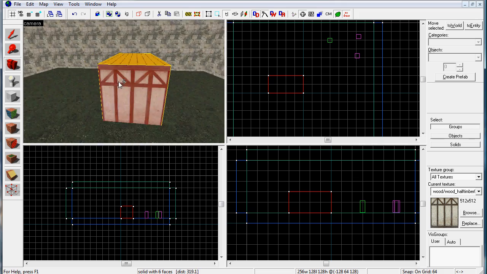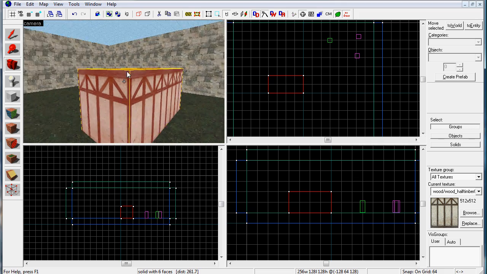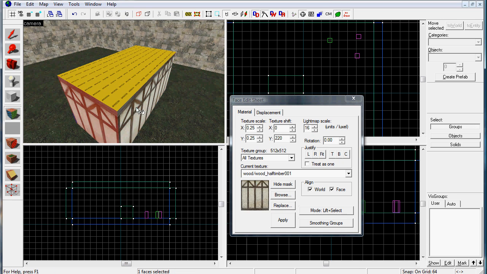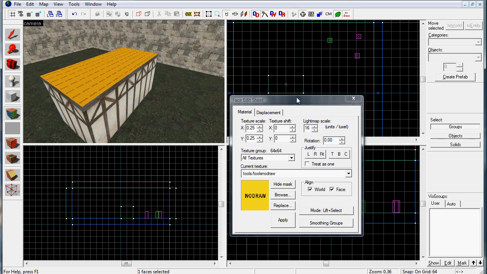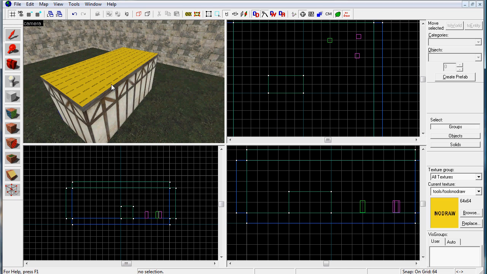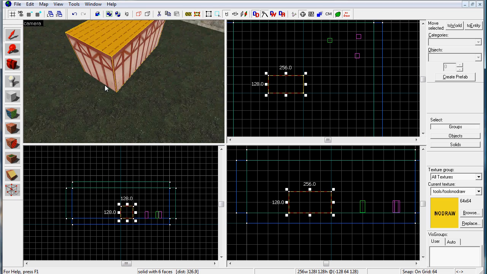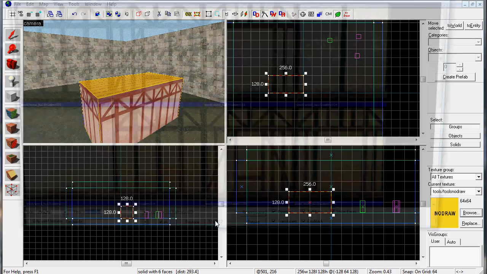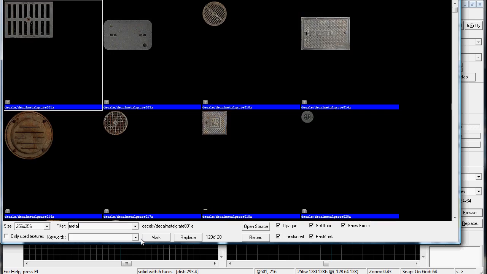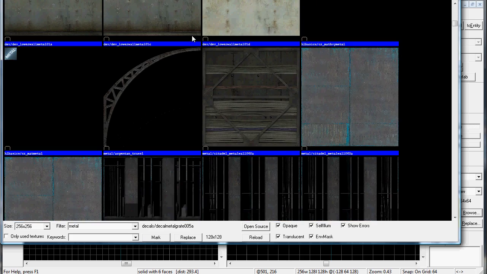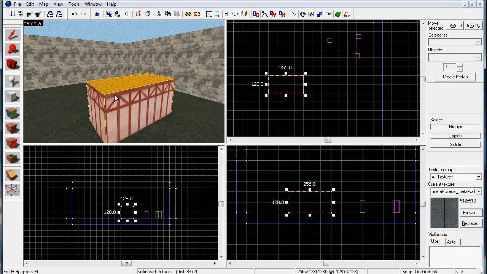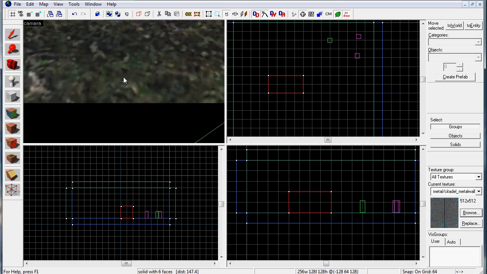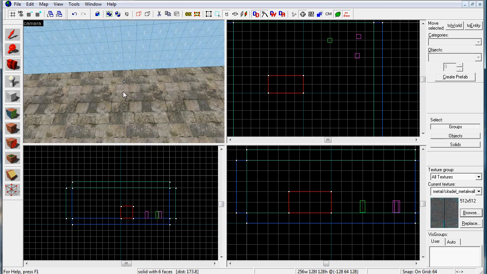Now, if I wanted to make this entire block the same texture, instead of clicking on every single side, you can just click on the object that you want to change the texture of, and I'm just going to select a new texture. Let's make it metal. Let me find a somewhat good metal. Here we go. Now I'm just going to hit this button, and whoop-de-doo, all the sides are now the same texture. What do you know?